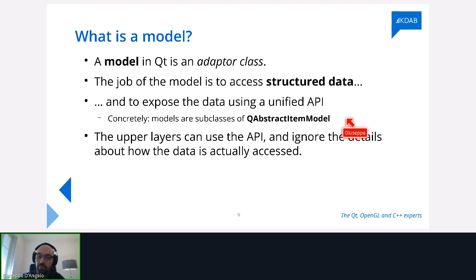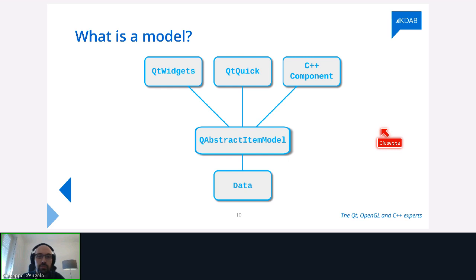And therefore, they can completely ignore the underlying details about how the data is actually accessed, because these details are completely encapsulated by your model. So if I have to represent this graphically, I would probably use something like this. Okay, so you have your data on the bottom. That's your data. You only know how to access it.